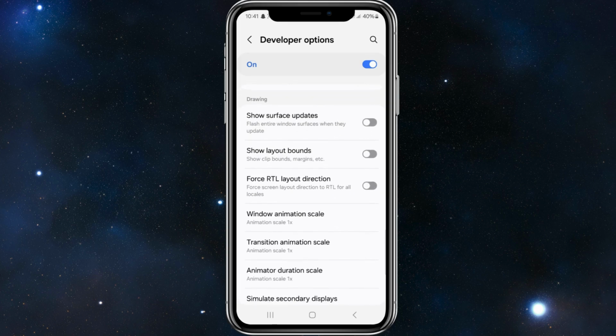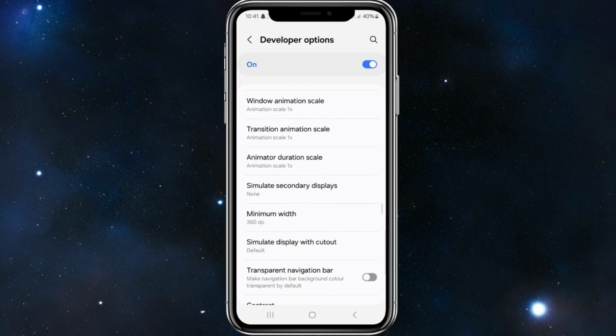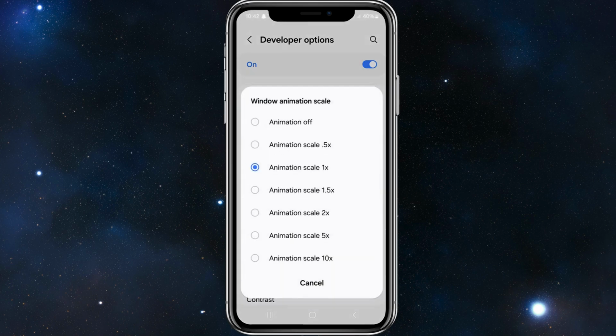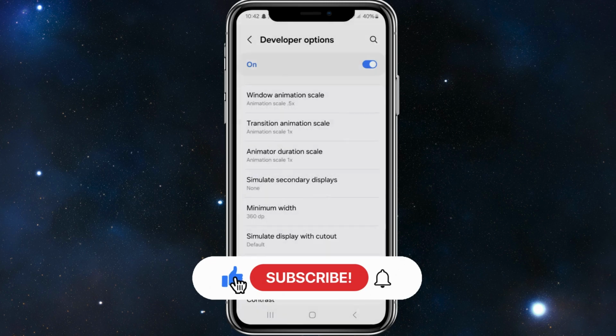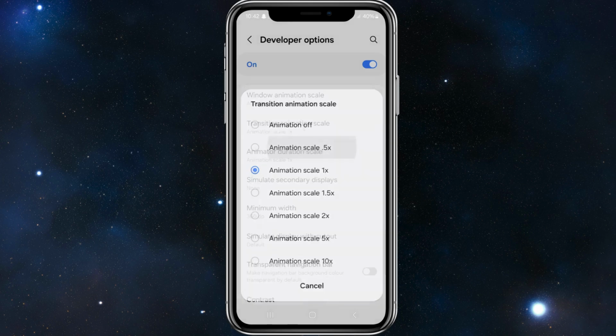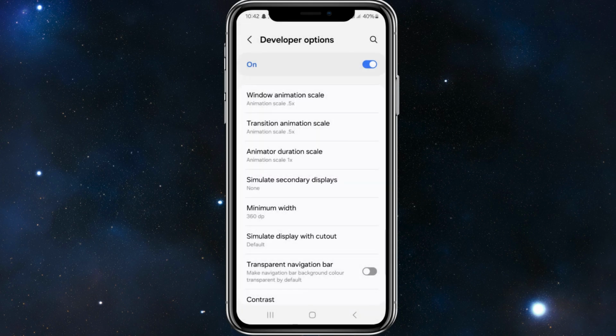So we've got drawing. So under drawing, where it says window animation scale, at the moment it is automatically set to 1 times. And the transition animation scale is set to 1 times. So to speed up your phone, click on window animation and set it to 0.5x, which means it will double your speed. So click on 0.5x, and the same for transition animation scale. Click on the 0.5x, which will double your speed of your phone.